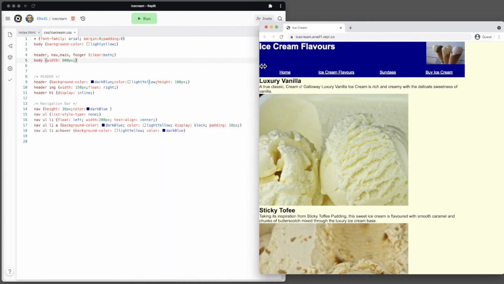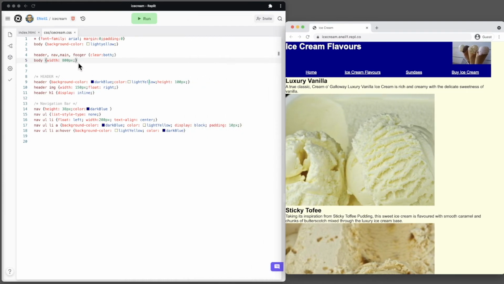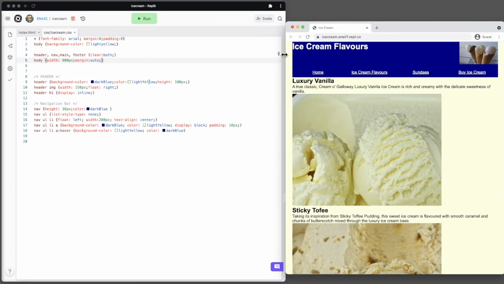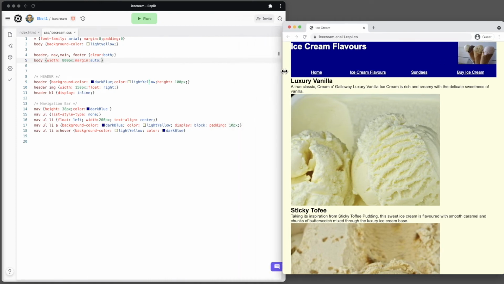It may look slightly weird that it's off to the left hand side of the browser window, so we can add in the code margin auto. And margin auto means that the space either side of our website will be the same, so it will automatically be in the centre of the window.